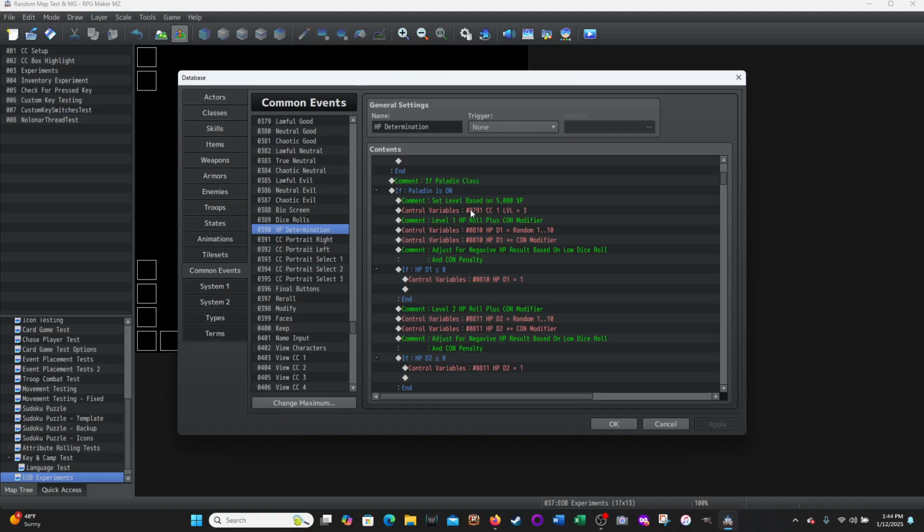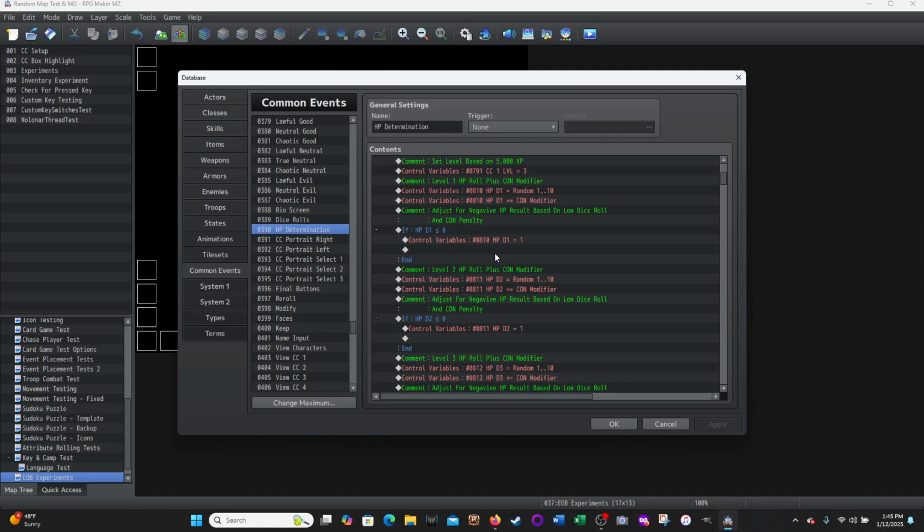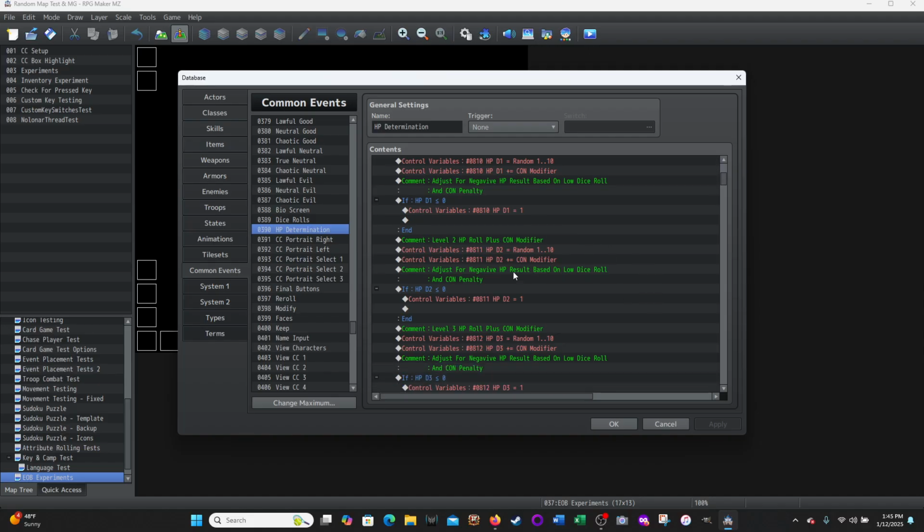So same thing here. This happens to be the same. Its CC1 level is 3, so this could still be copied and pasted from the fighter. This is the same, right? Because you're still dealing with HP die 1. Paladins and fighters both get die 10, right? So this doesn't have to change. This doesn't have to change. This doesn't have to change because it's the same, right? None of this changes because you're still dealing with the first character, and you're still dealing with the same number of dice, and you're dealing with the same die 10.